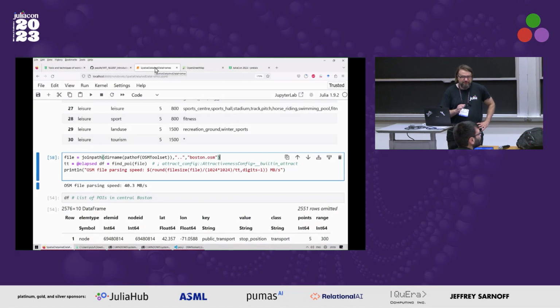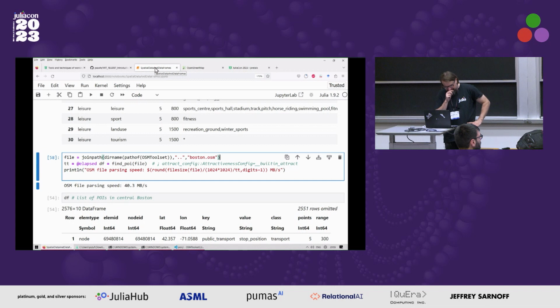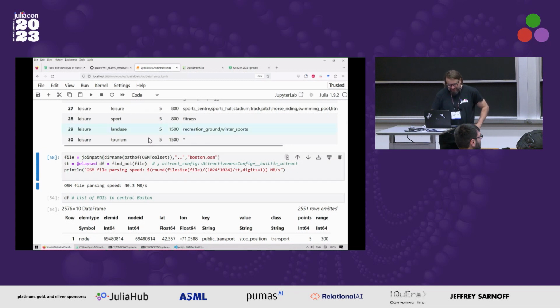Now, the problem with OSM files is they are totally huge. If you ever downloaded those map files, they are several gigabytes. And the problem with parsers is that parsers are slow. Okay, so now you can imagine what is the problem. So this is the motivation about using Julia. So I just ran it before the class.